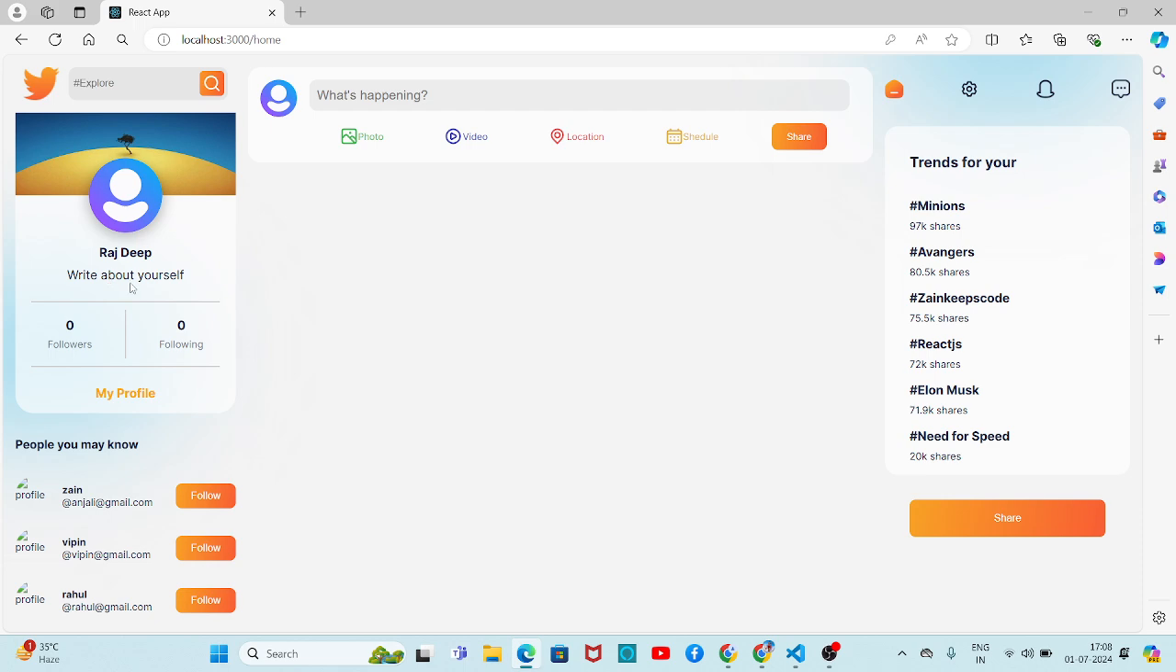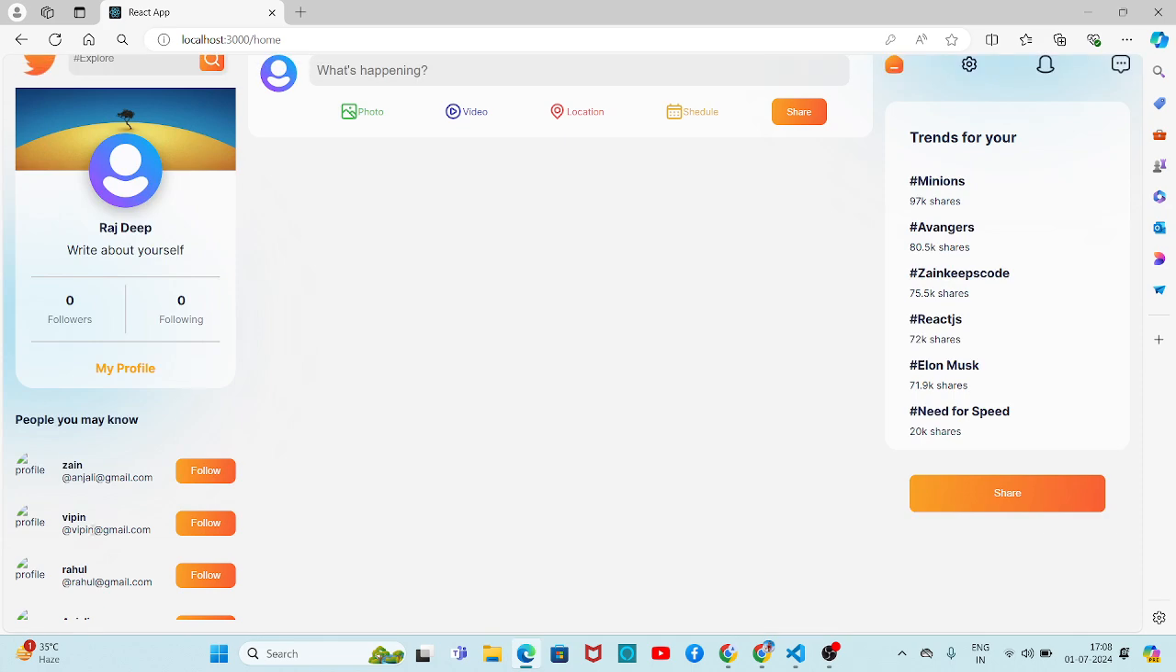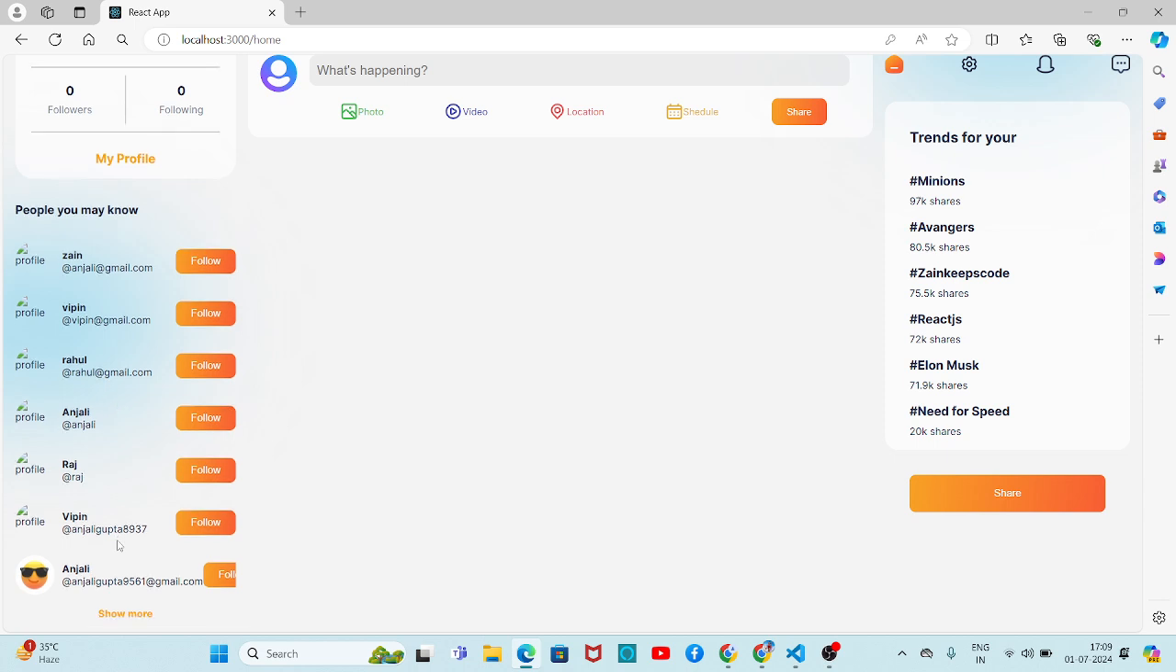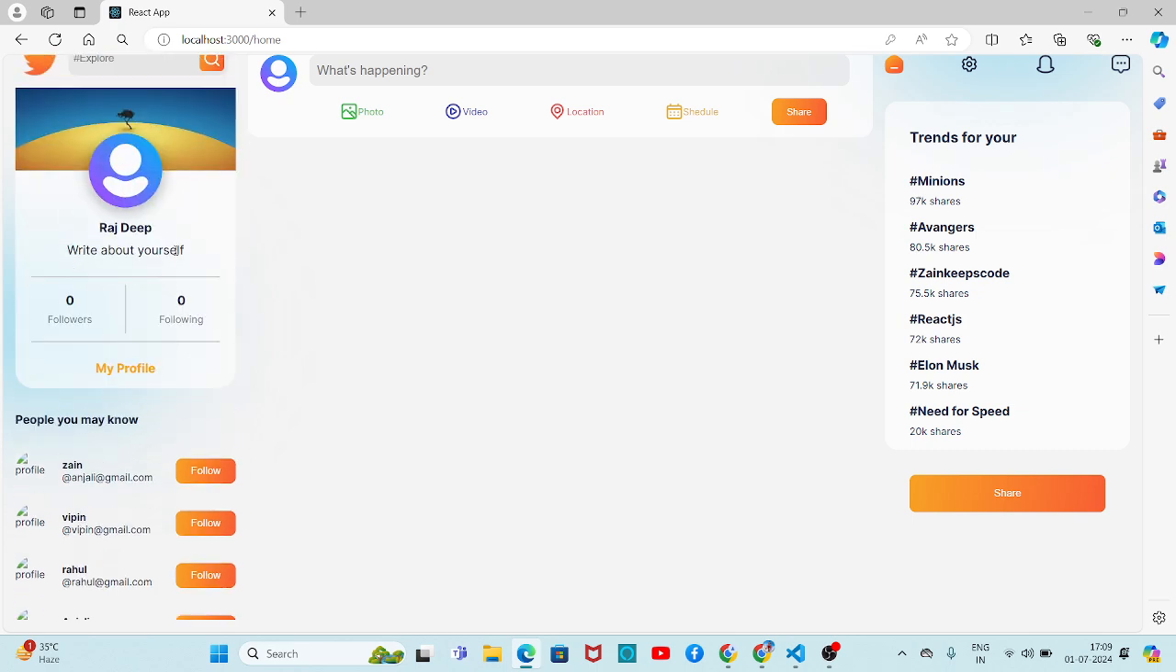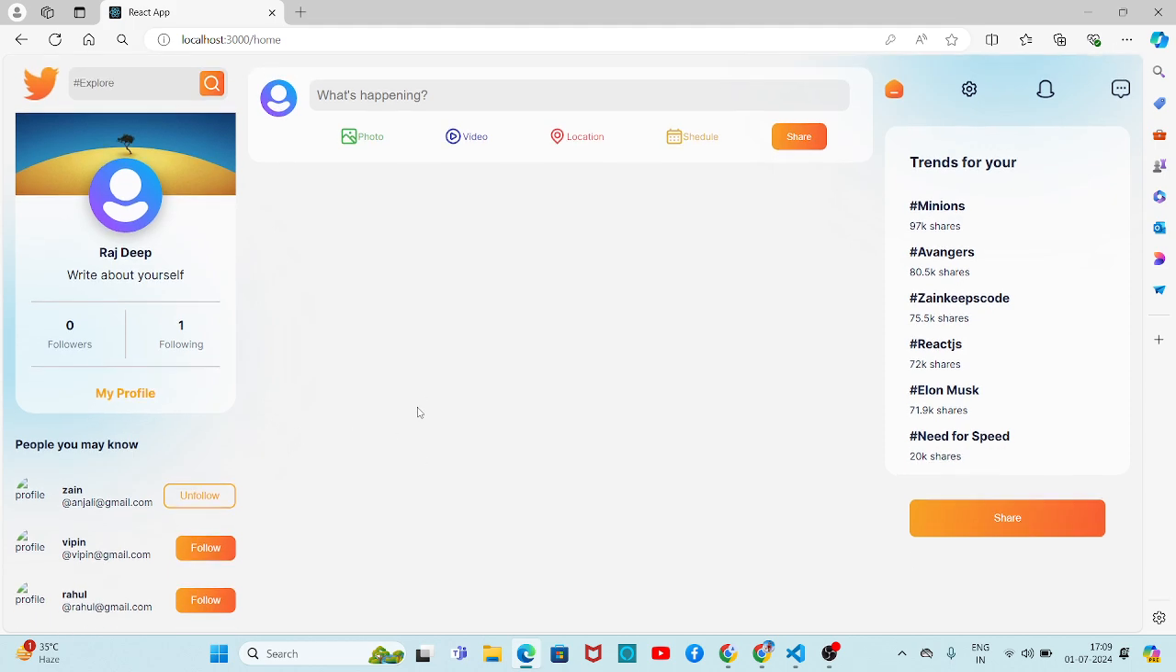So Rajdeep, this is the profile of Rajdeep, and this is the UI for my application's first phase. Here Rajdeep can follow others who are clearly showing their profiles, like Jan, Vipin, Rahul, Ansley, and Raj Vipin. Rajdeep can click on the follow button, then she can follow any of them. If she wants to follow Jan, she can simply follow. So this is the UI for my social application.